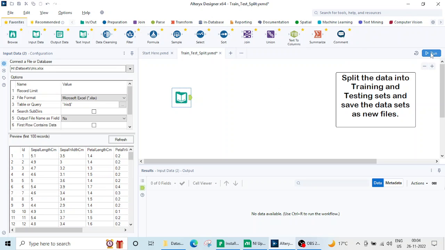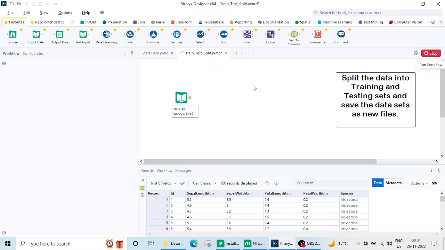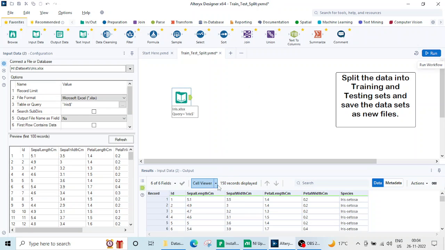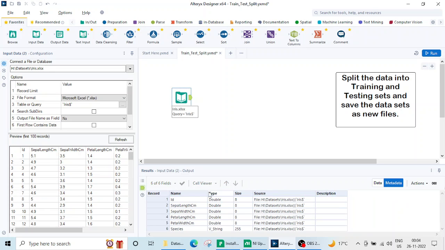Now I'll run this and you can see there are total 150 records displayed. There are 6 columns, and by clicking on this metadata you can see the name of the columns, type, which data type these columns consist of, size of these data types, and the source from where I am importing the data. So this is from H drive here in my local machine.